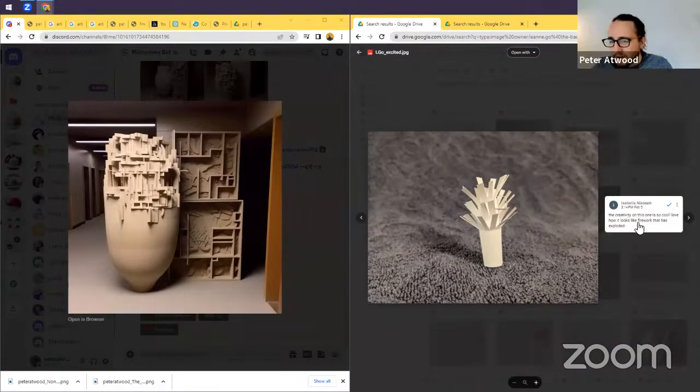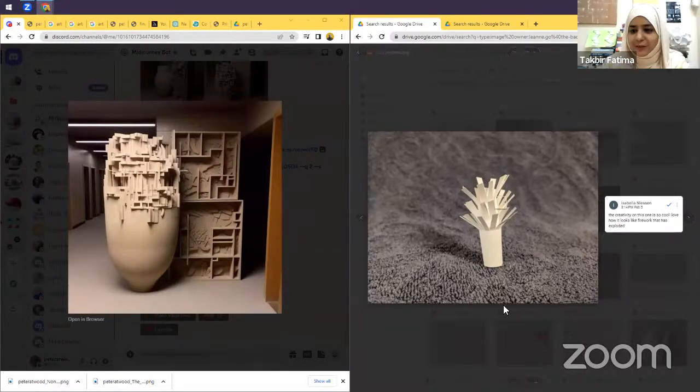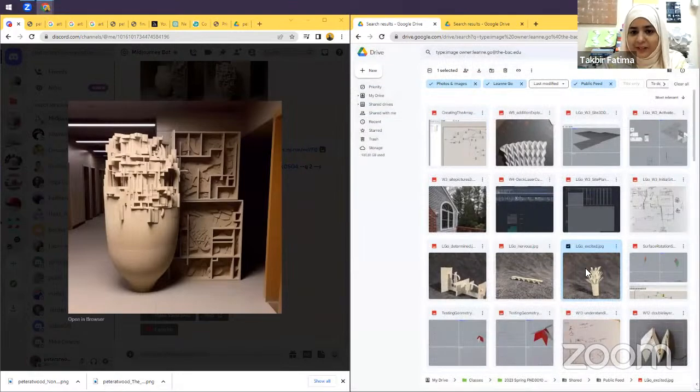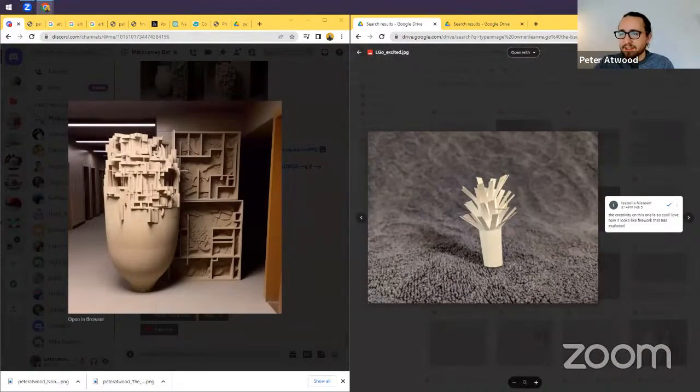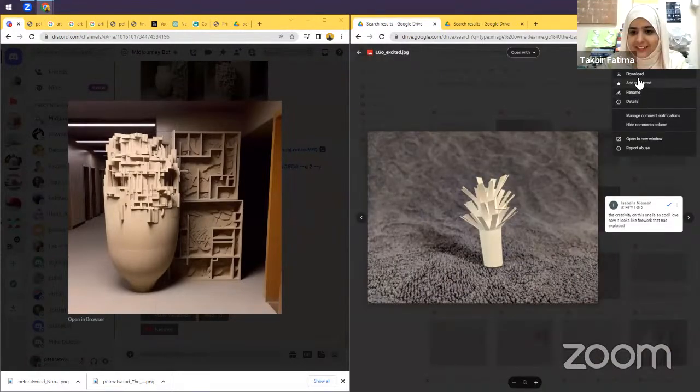Isabella said the creativity on this one is so cool. Love how it looks like a firework that has exploded. I wonder if Midjourney will imagine it that way. Should we try this one? Yeah, let's try that. Let's do it.